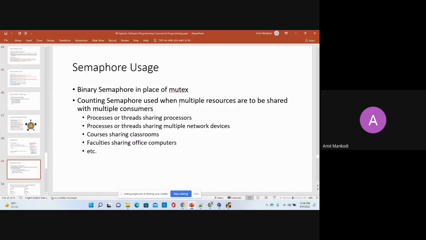So semaphores can be used as a binary semaphore or a counting semaphore. When you say binary semaphore, it is the same as mutex. So mutex is equivalent to a binary semaphore, which means you can have a single lock and single release. That's all. Single lock, single unlock. That's a binary semaphore. Counting semaphore is the one which is more useful because we can share the resources.